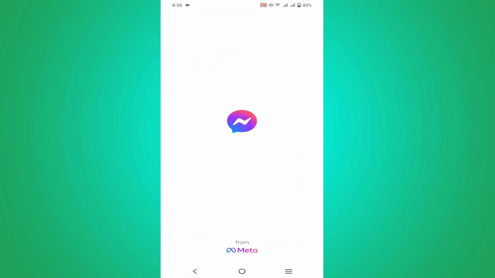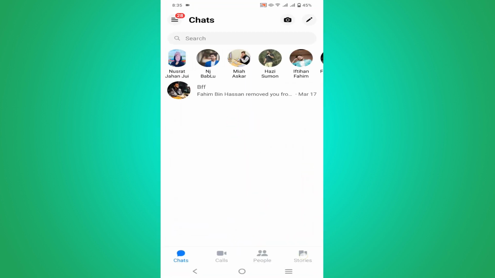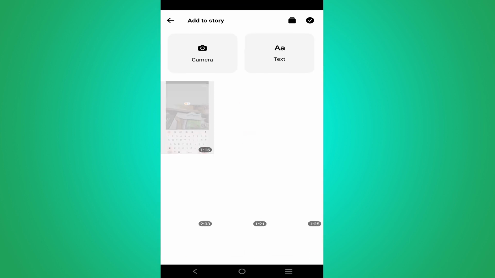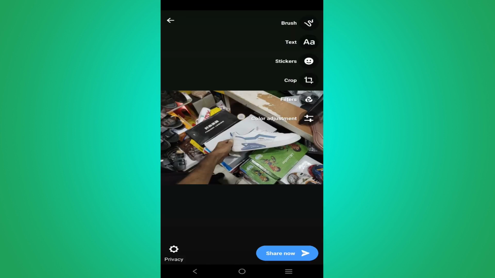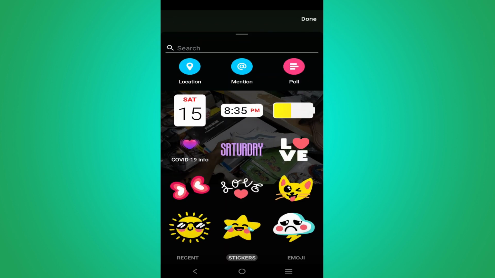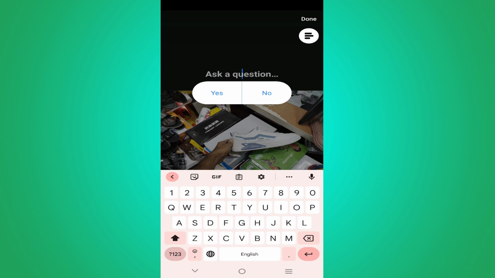First go to your Messenger app. Now create a story. I'm going to create a story. I'm going to select this post and you have to select the option sticker here. Just select it. You can see the option poll here. Select this option poll and ask a question, like the question you want to ask your viewers.